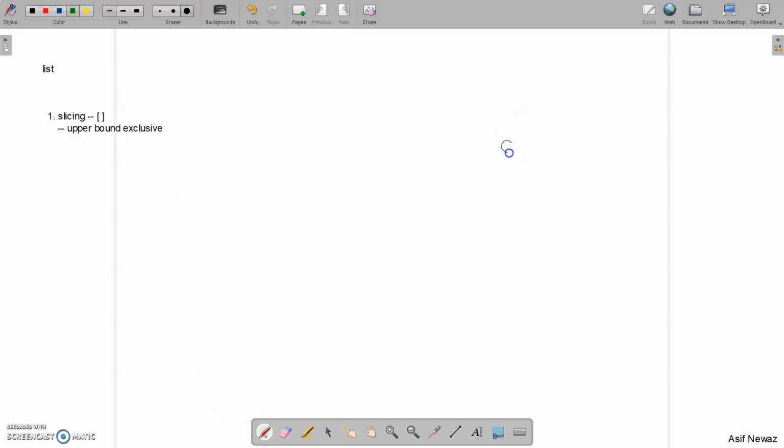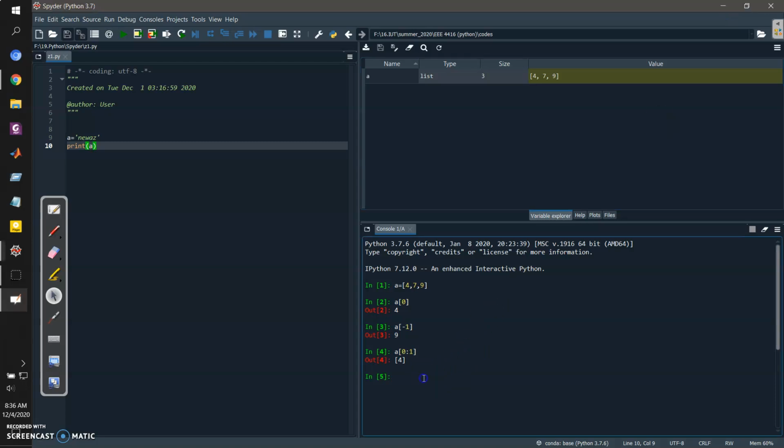It means that, for example, if I do a of 2 to 5, it will include index 2, index 3, index 4, but it will not include index 5. Index 5 will be excluded. That's called upper bound exclusive. So if I want the first two elements, I have to write 0 to 2. That means a of 0 and a of 1 both will be given, but a of 2 will not be given. So that is how we have 4, 7.